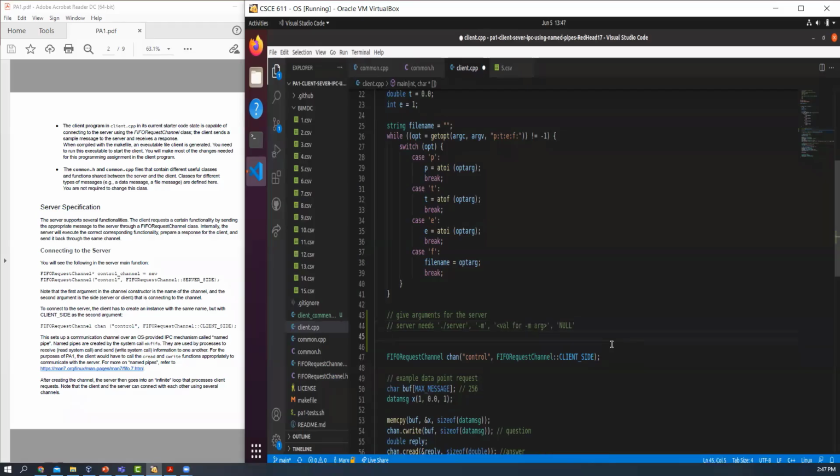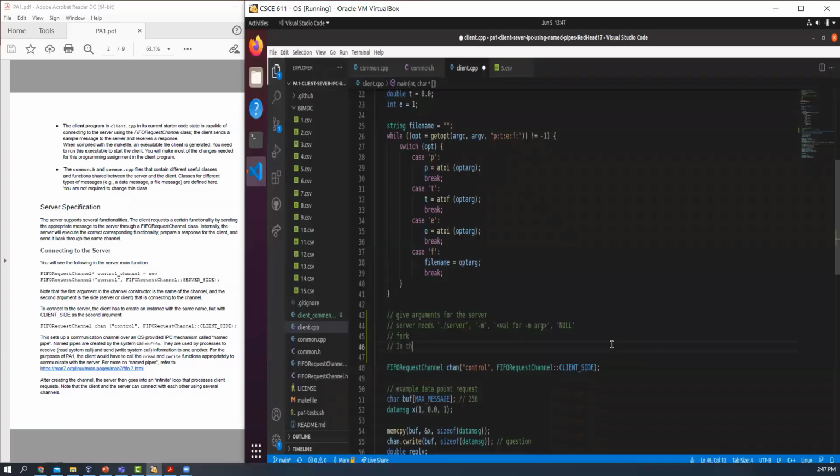Once you do that, start fork. In the child, run execvp using the server. Specifics on how to use exec in a child are given in Lab 1A and 1B. So if you're not super clear on how to do this, go back to that lab and review how to run exec in a child.